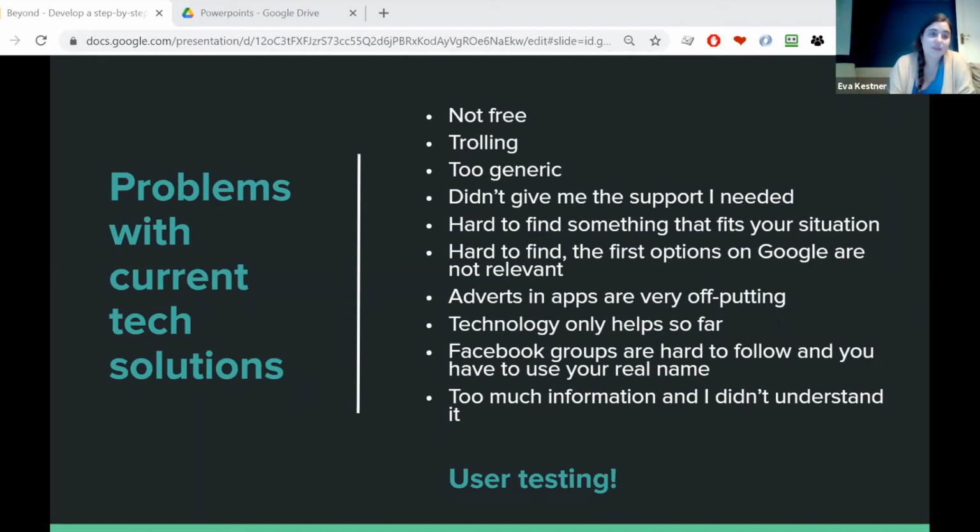It doesn't give them exactly what they need. Sometimes it can be really hard to find, especially if you're in a situation where you've got to find that information quickly. So again, think about that during the design process: how quickly can someone find the relevant information, and how responsive things are. People find adverts very off-putting.